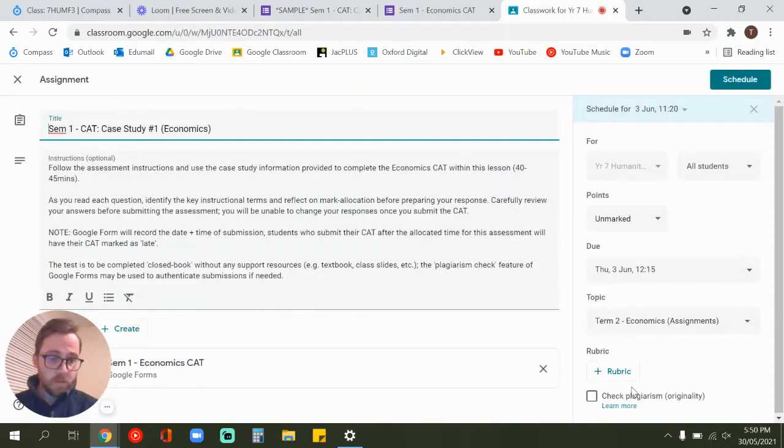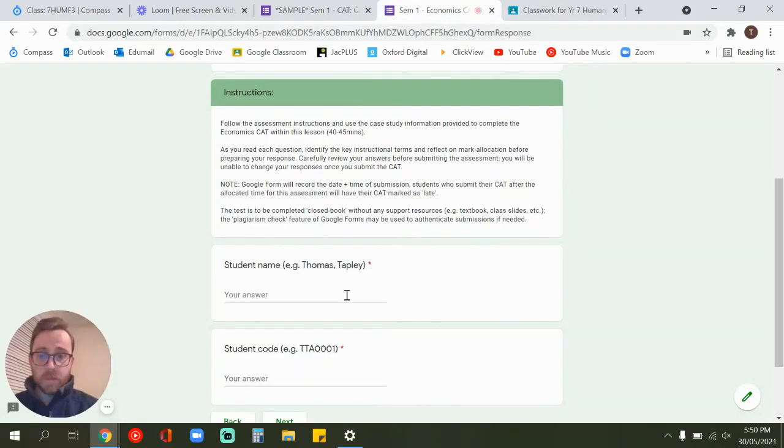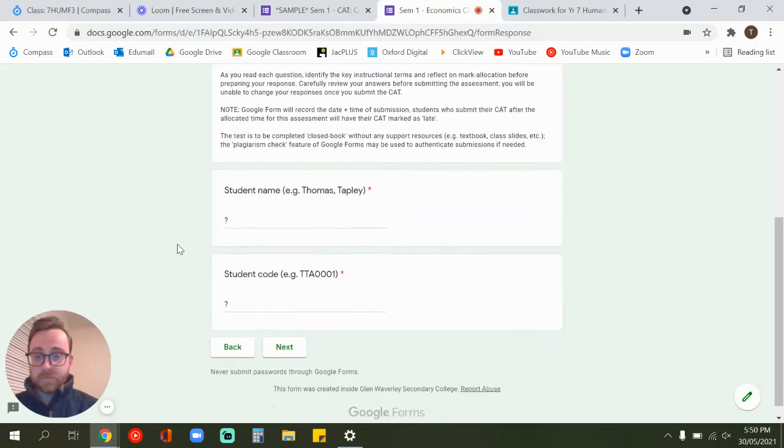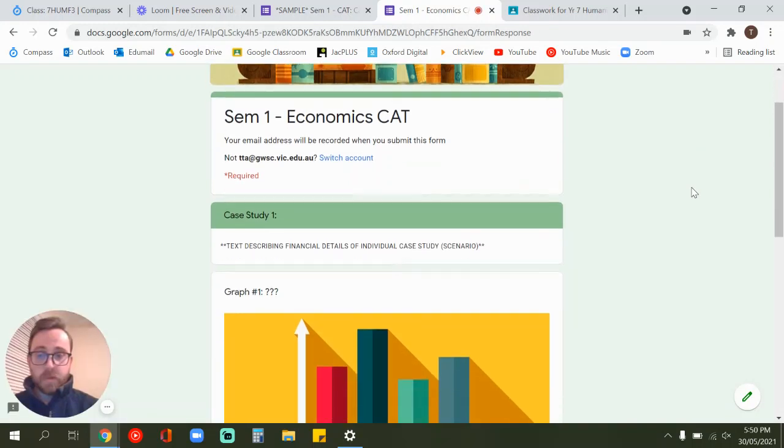So there's a little feature here called check plagiarism or originality, and we can use that to authenticate whether this is your CAT or whether this is the internet's CAT. But hopefully that's not going to be necessary. So what you're going to do after you read the instructions is enter your student name and your student code. And then you'll get to the actual test page.